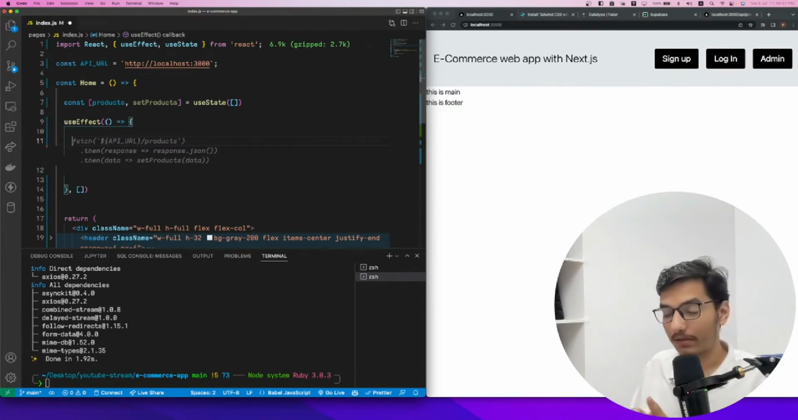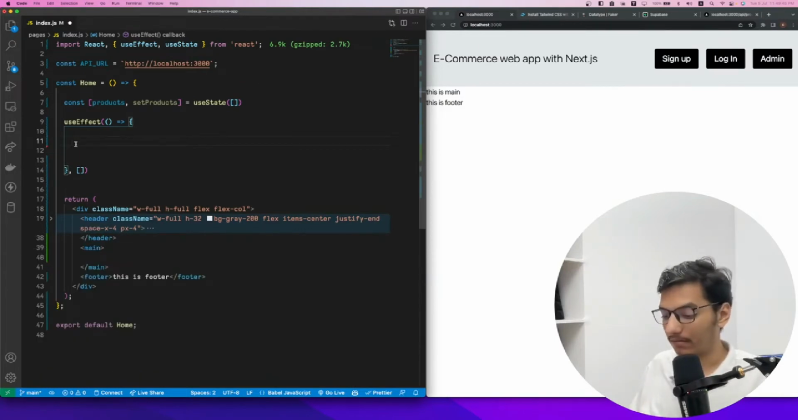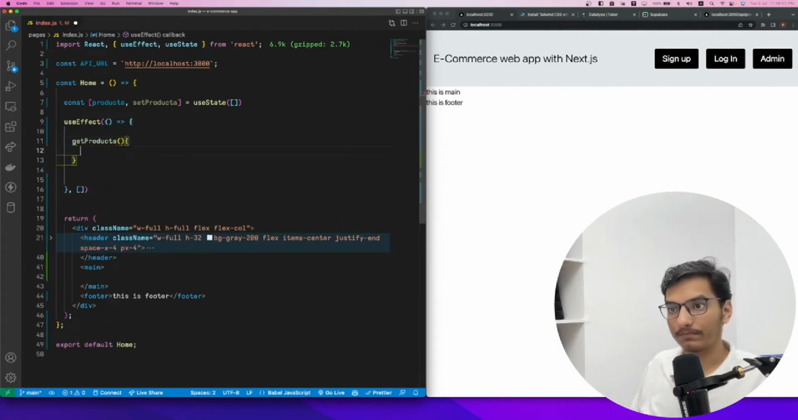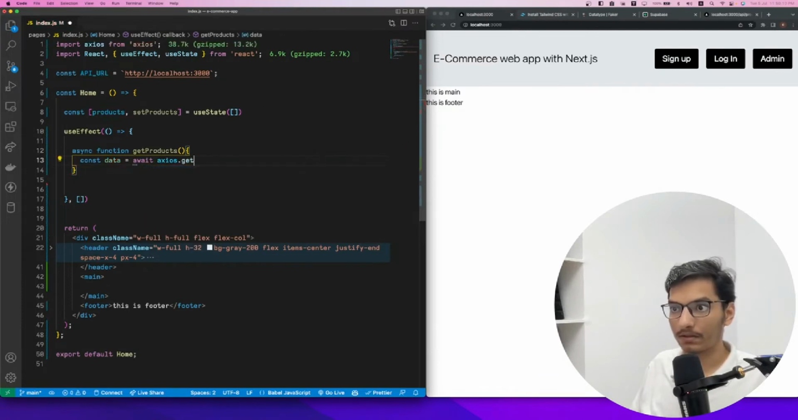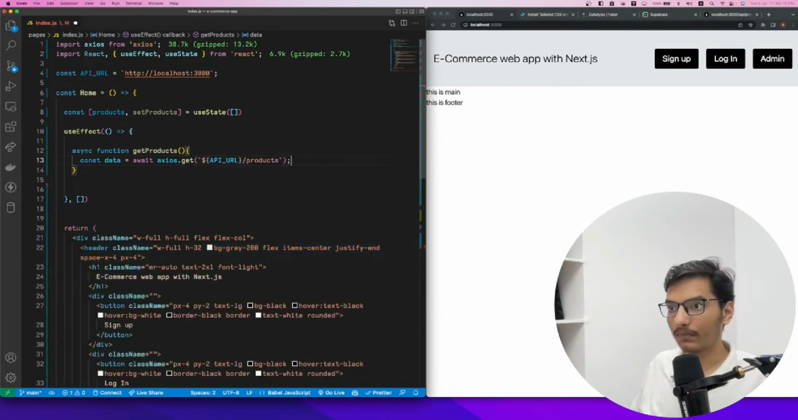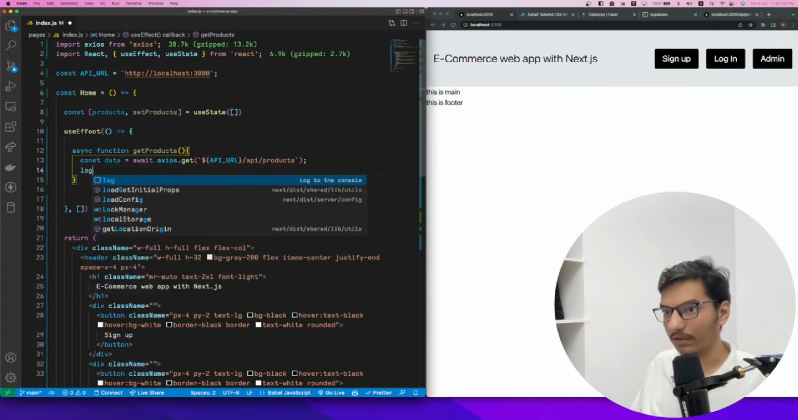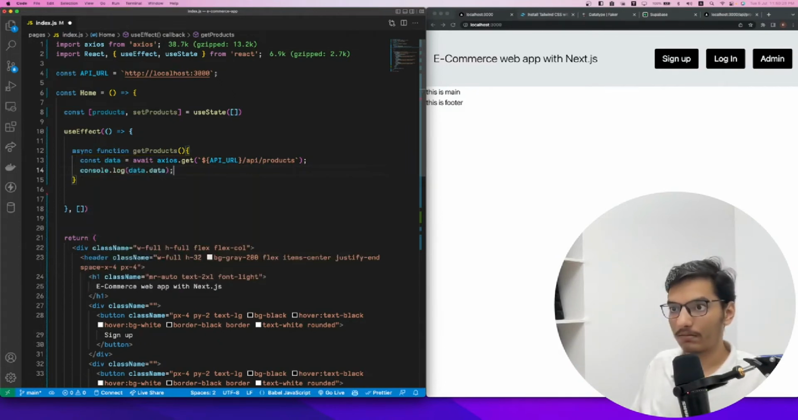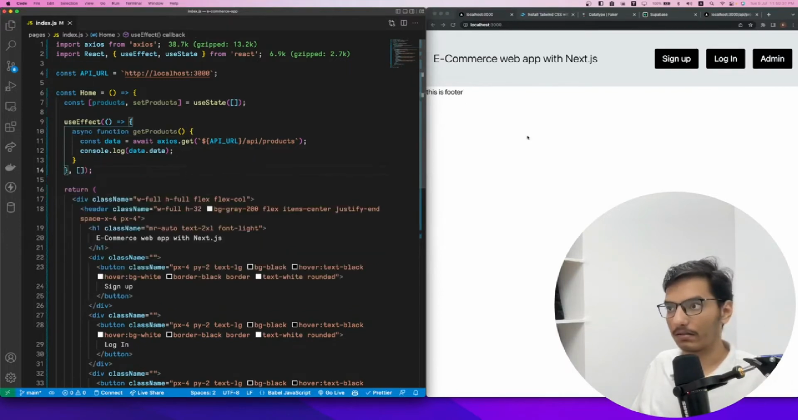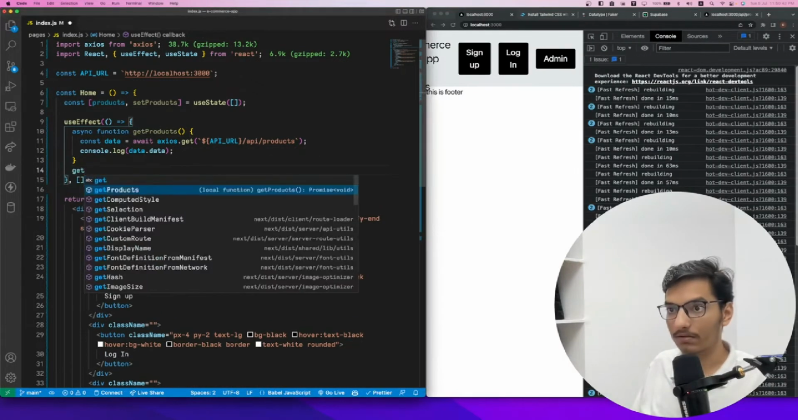To call our API route, we will just make a function getProducts. It is an async function because we will use async await, and the data we get from axios.get, and we can call the API route here, like this, slash api slash routes, and we will console.log the data we are receiving. Let's see what it does. Okay, we will call this function like this.